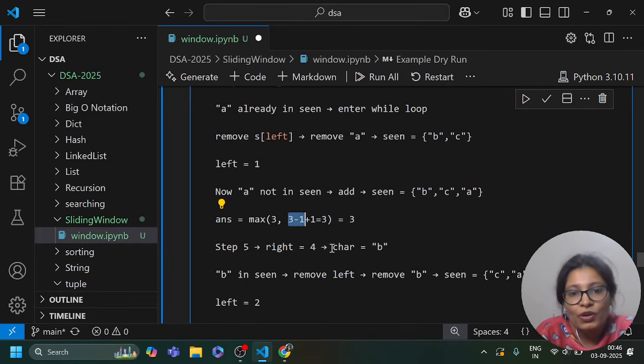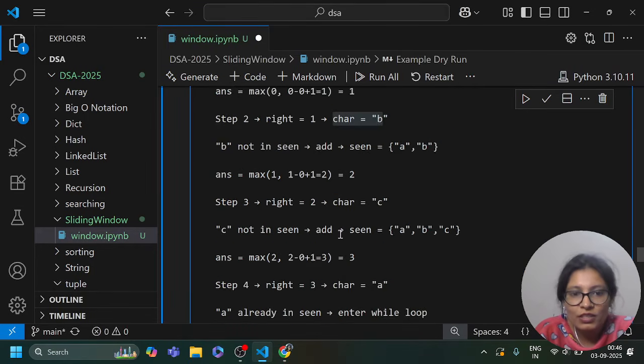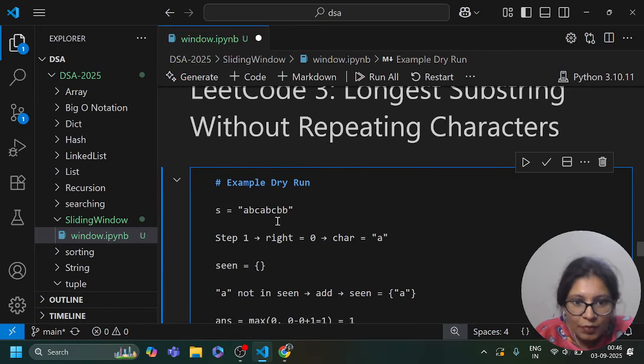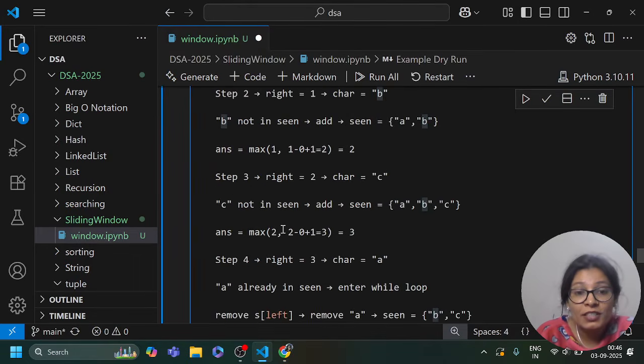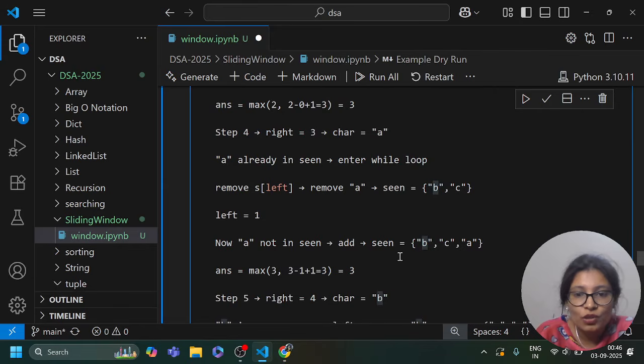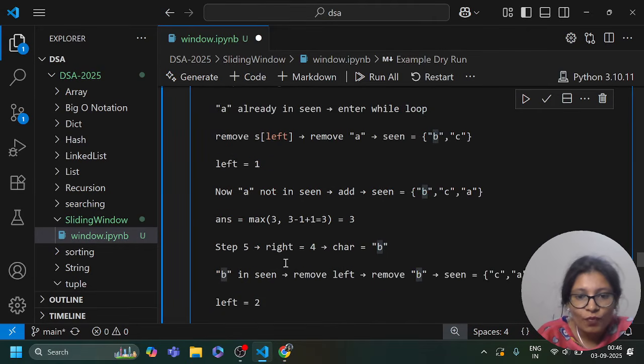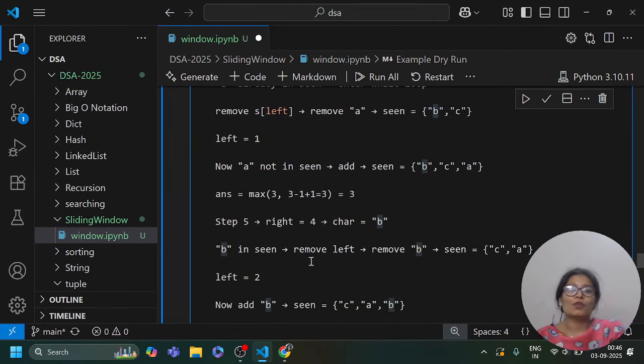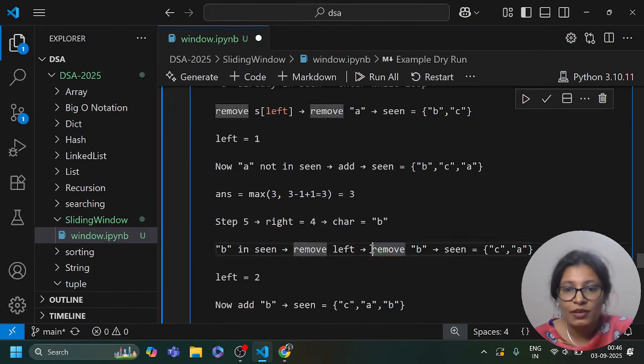So in step 5, we increase the value of right. So right equals to 4 and character b. So here you can see, we are on b. So b is also present in seen. Now we need to remove b from the left side. So here we are going to remove b from here.